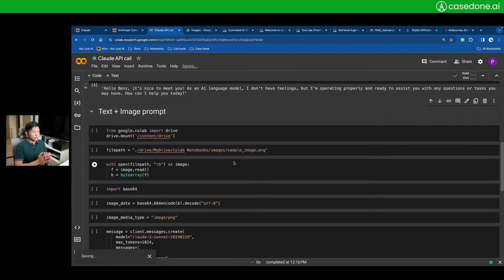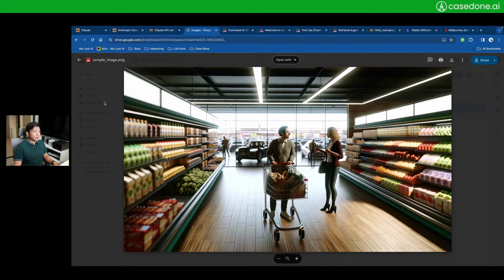Now, I want to show you the ability of Claude to handle multimodal inputs. What I have here is an image on my Google Drive. So it's a scene inside a grocery store where we have two persons, a male and a female, inside the store, and throughout the glass windows you can see a lot of cars and a few people as well.